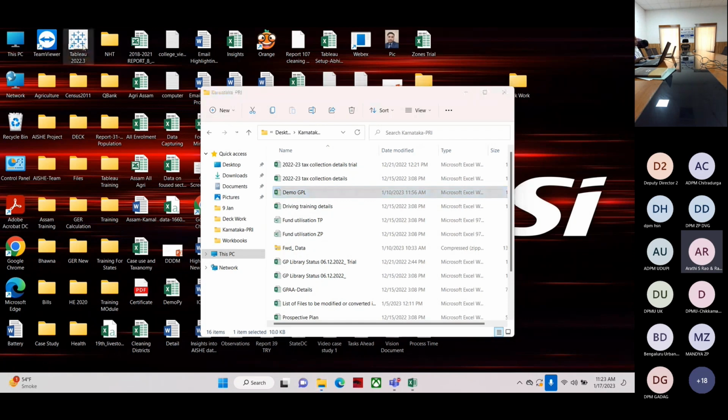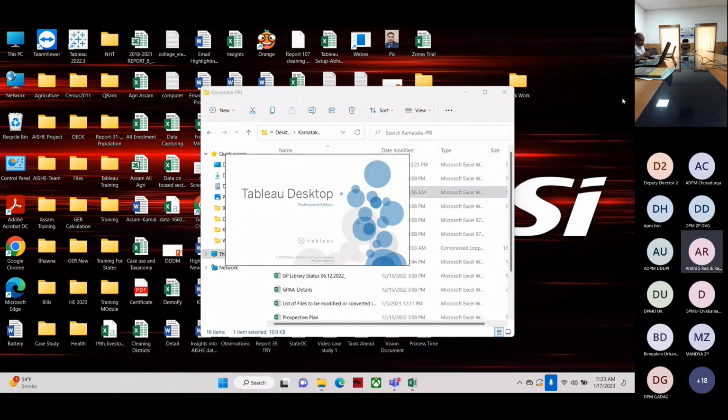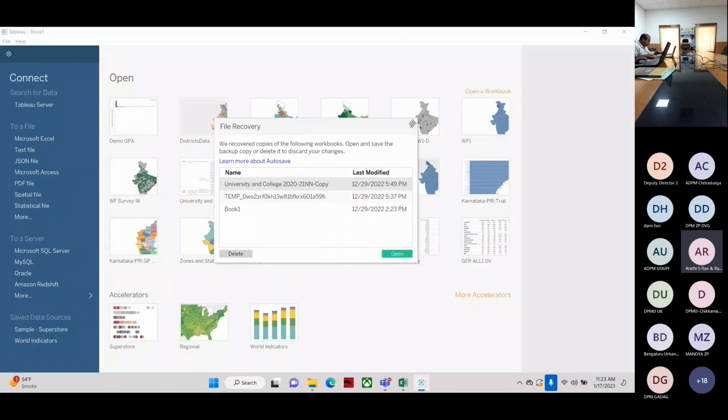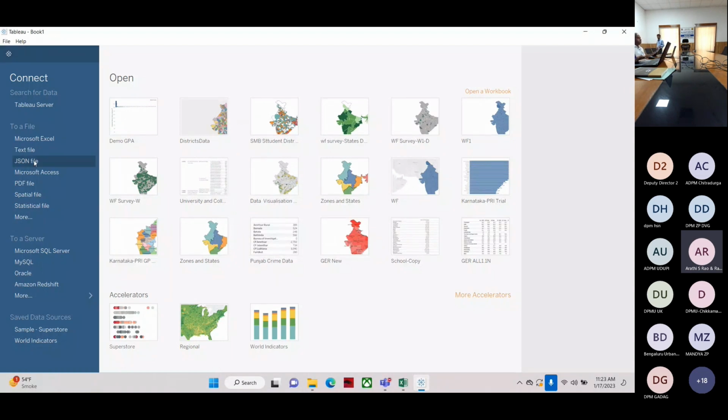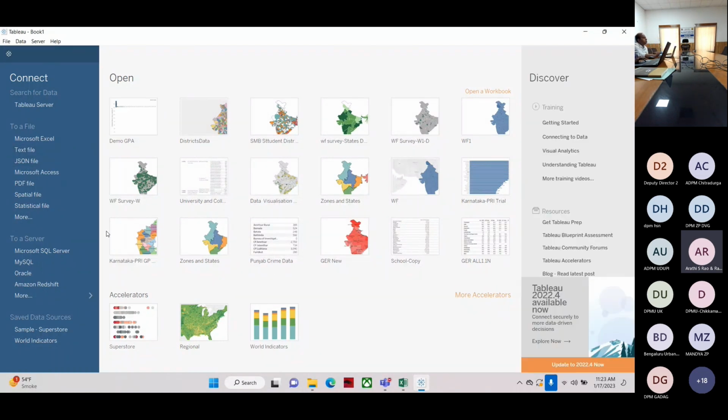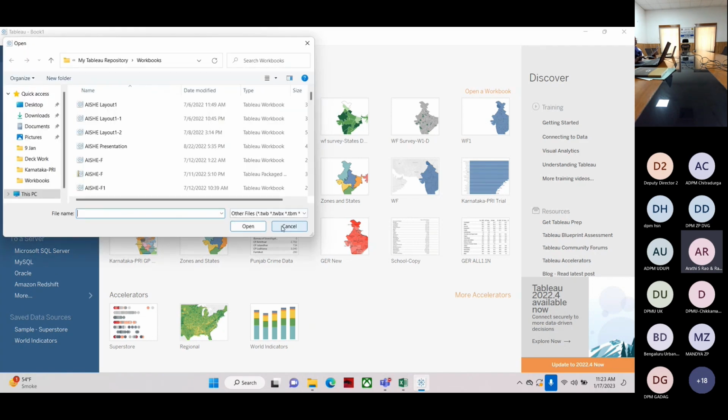Now let me open Tableau. At first instance, you will not get these files, because these are a list of recently used files here. Now we want to connect to our data source, and in our particular case, it is stored in Microsoft Excel. So we have to click here. If the file had been in a different format or different database, we should click on different data files.